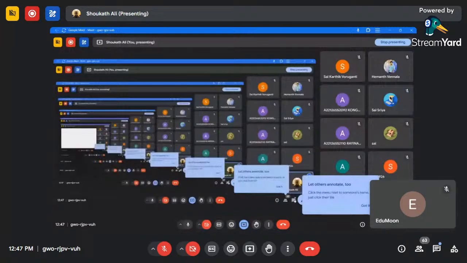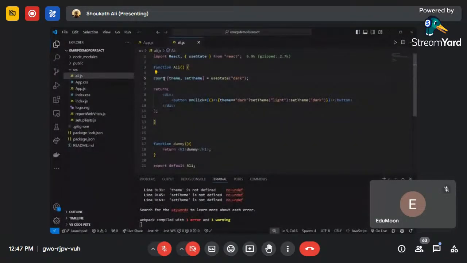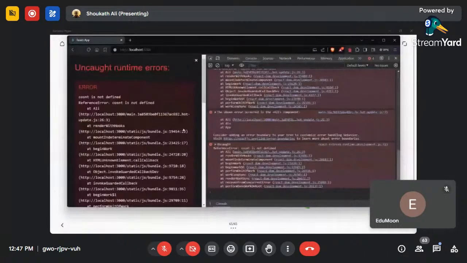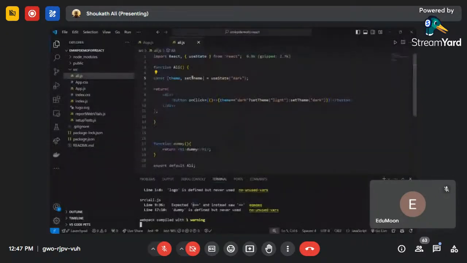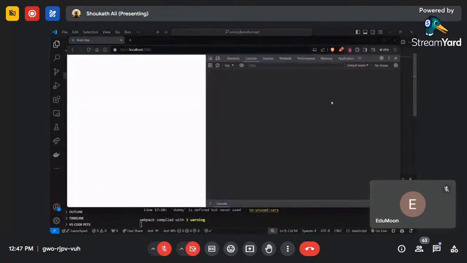Const spelling is wrong. Okay, sorry guys. Now if I go here, what happened? I'll reload, and this button will just write toggle theme. Okay. I go here. What is happening? I am toggling theme, but nothing is happening because I didn't call any other function.